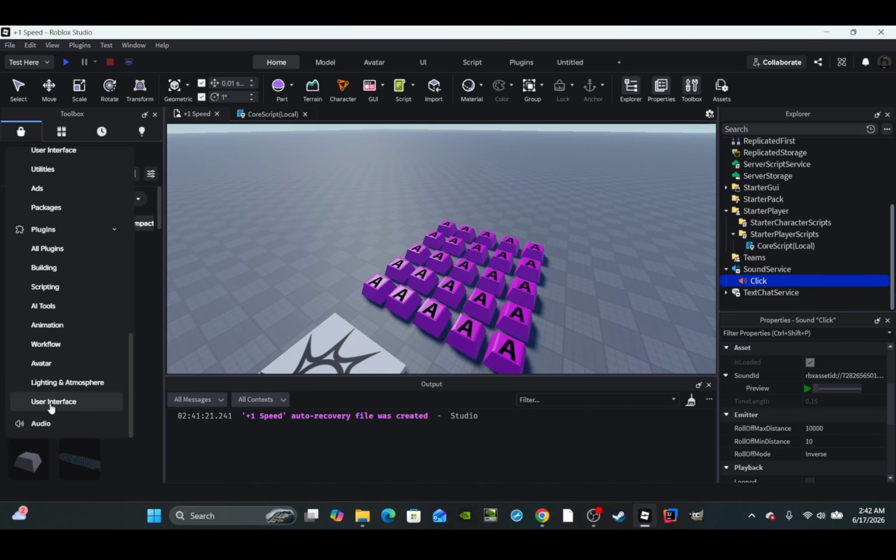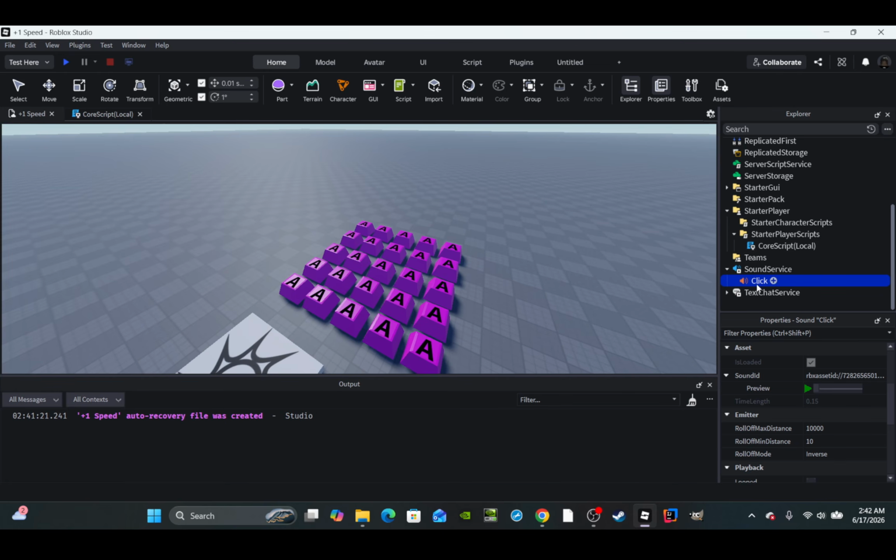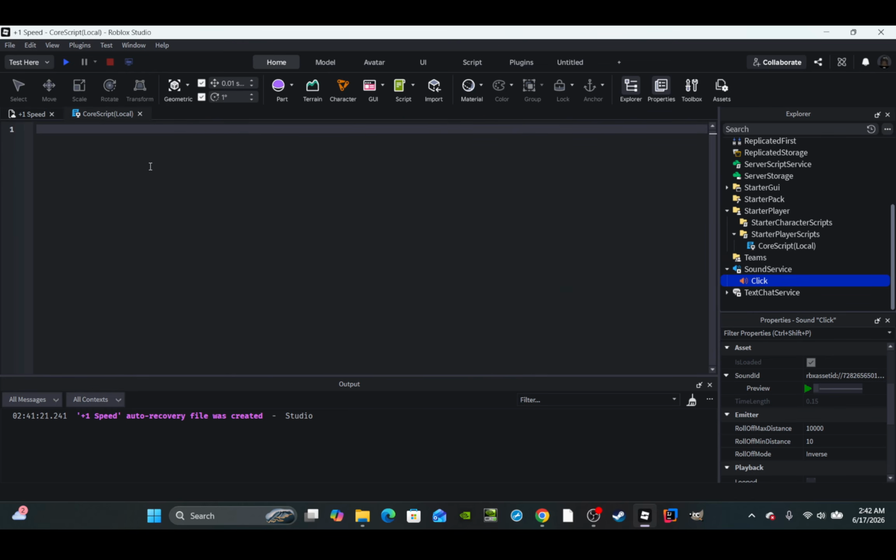You're going to go to audio and then search, like, clicking sound and stuff like that, and then just find an audio you like, put it in sound service, and then you're good from there. That's all I did. But yeah, so anyway, let's get into the coding.